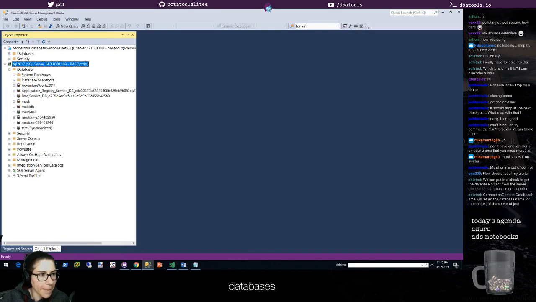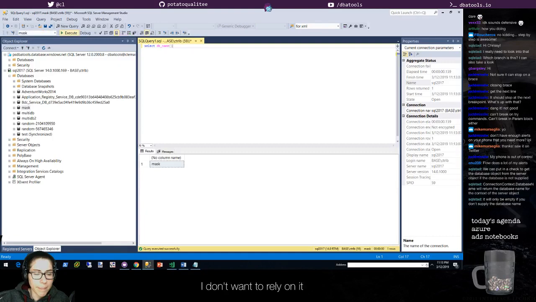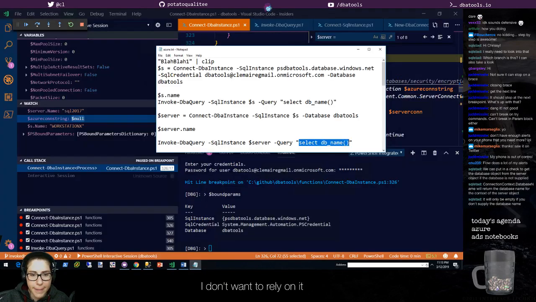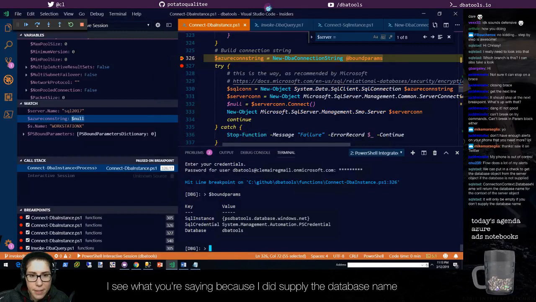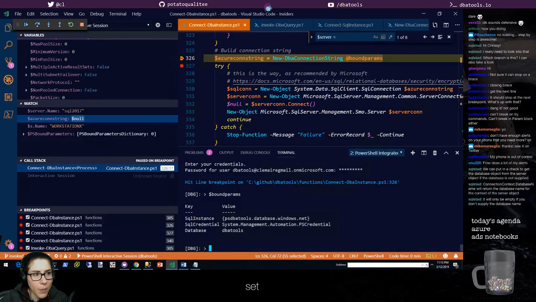Databases, mask, and some people don't, and so that's why I don't want to rely on it. Mask. Okay, so I am using the right thing. Oh, I see what you're saying, because I did supply the database name. Let's try it. Well, we haven't connected just quite yet, so let's keep going.